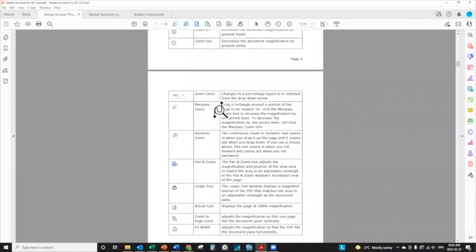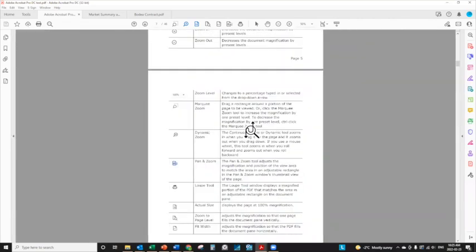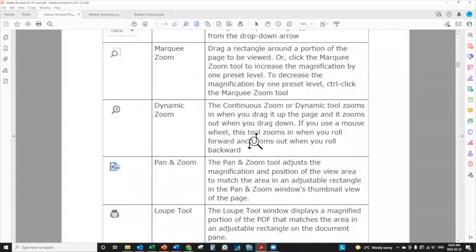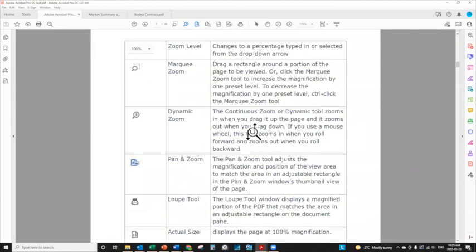And if you have a mouse wheel, this tool will zoom in when you roll forward. So just rolling, you can see it's also zooming in and out just by rolling forward or up or down. It will also zoom as I use the wheel.